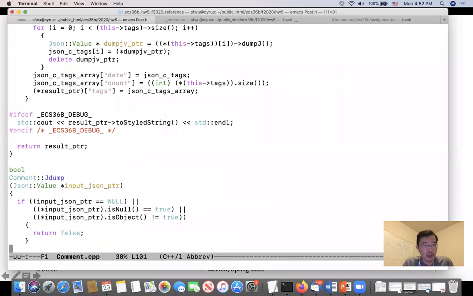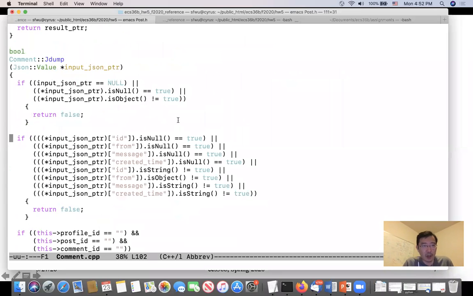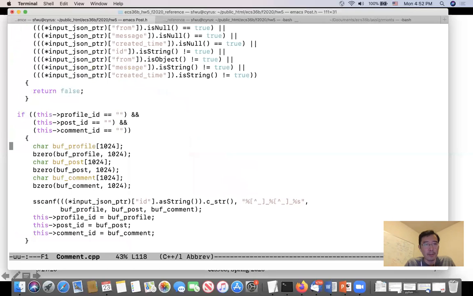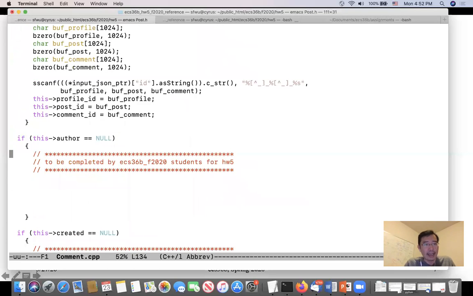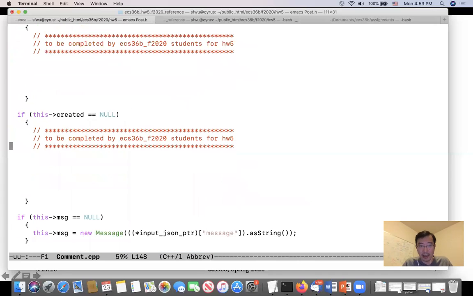But for JDump, I provide the checks for you in the reference implementation as I presented last time. This, by the way, is in the previous version of the reference implementation, and this is handling the ID part. Now this part, I expect you to handle. How do you handle JDump for the author part? How do you handle JDump for the created? How do you handle the message? I actually already include the message, so you don't need to worry about changing this part of the code.